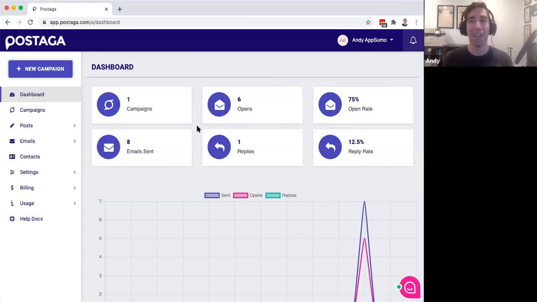So Postaga is an all-in-one tool for outreach. There are different use cases for it, and I'm going to show you a very broad demo of what you can do with Postaga, from doing outreach to promote your content and your blog posts, to promoting your business, to also doing cold outreach. The screen you should be seeing right now is a dashboard of Postaga.